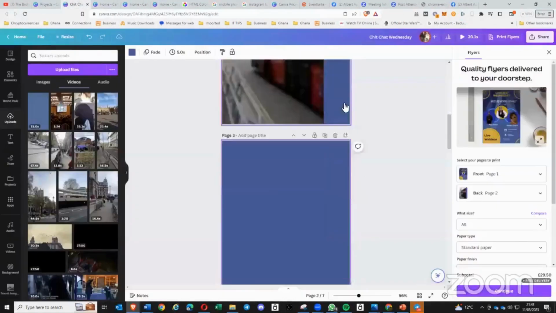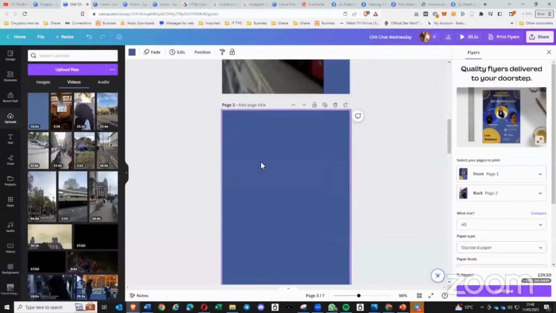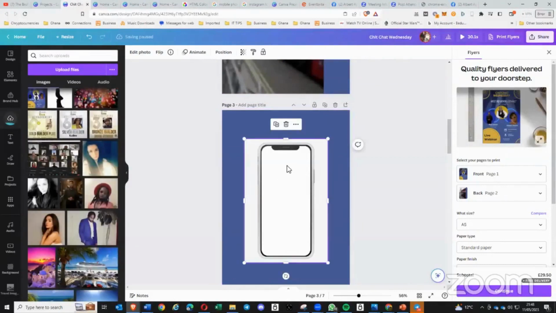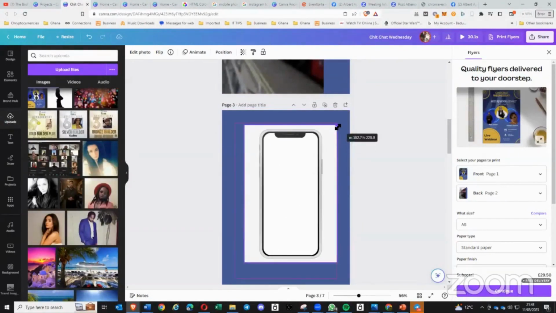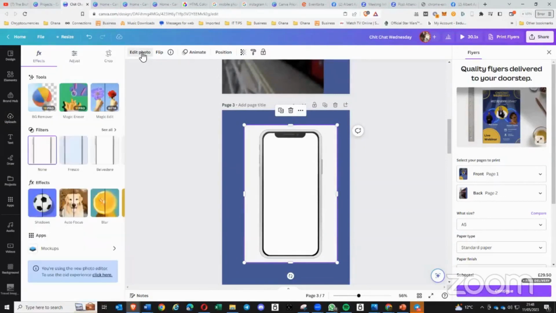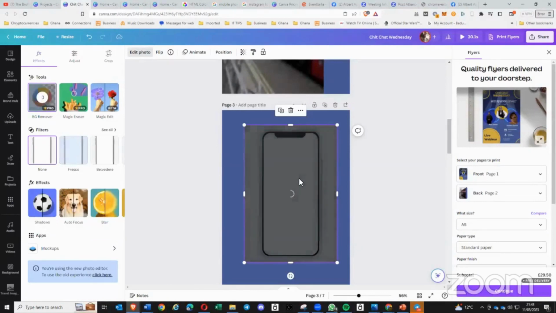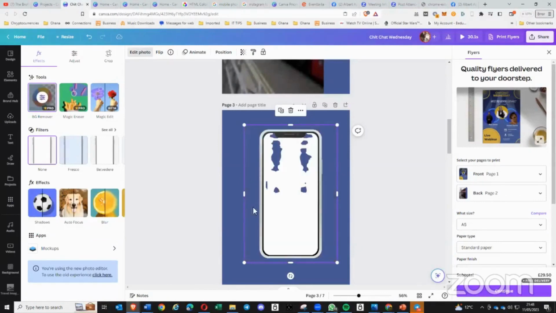And I can do a new page. I can paste it into here. Now you see in this instance, it's not a proper transparency because I've got all that background stuff. So what I can do is highlight it, go to edit photo, click on the background remover. Now you see that's not really a tidy one. But you see what I mean from other things I've done.